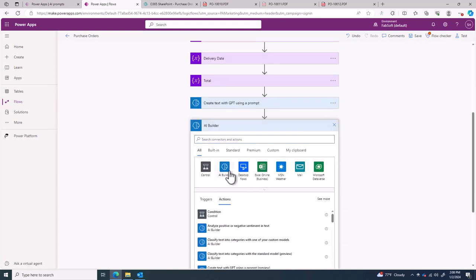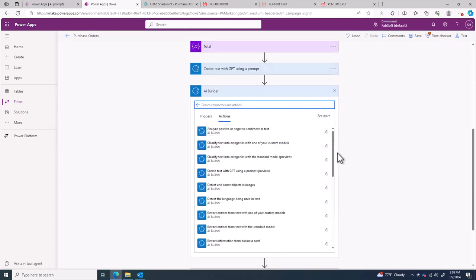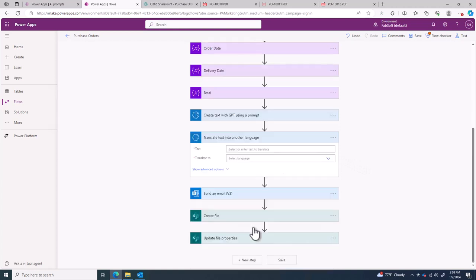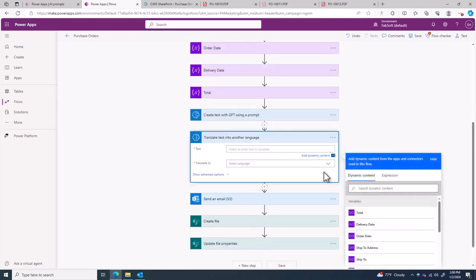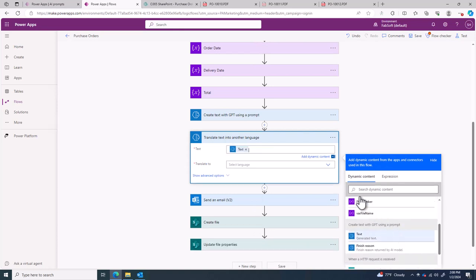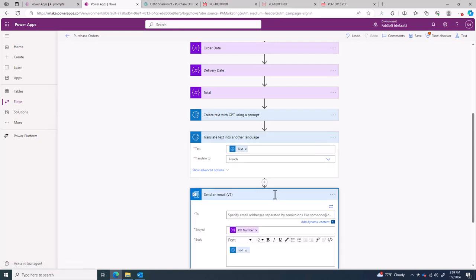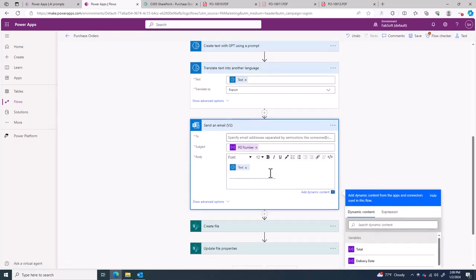I will begin by adding the Translate text into another language action to the flow. I will select the text that is generated by my GPT prompt action as the desired text to translate. I can then easily choose which language I would like it to be translated to. In this case, I will select French. Now I can add the translated text to the body of my email.